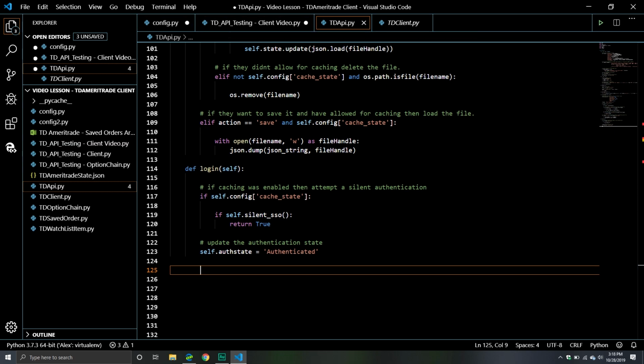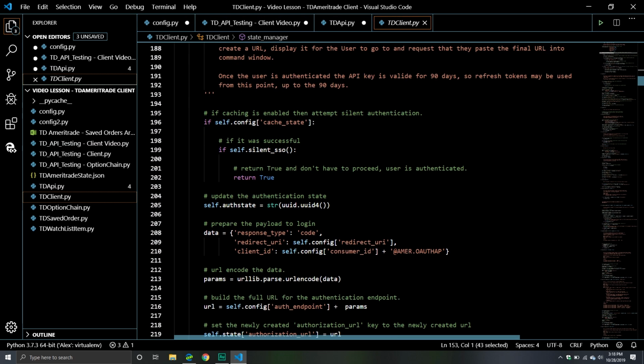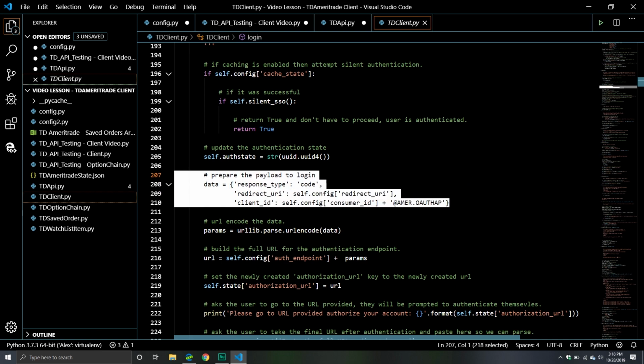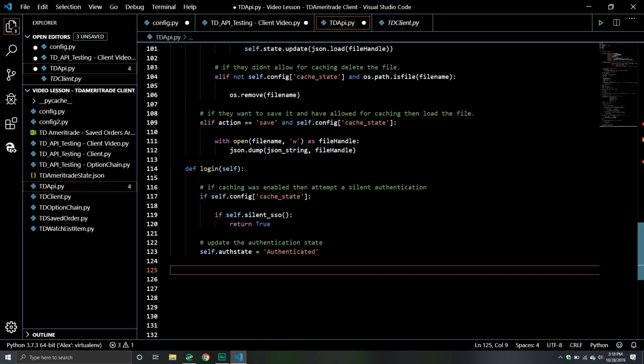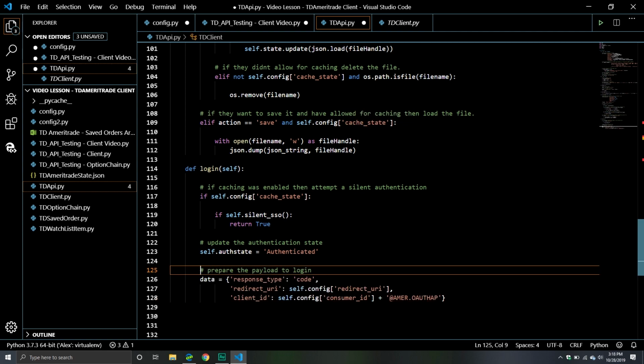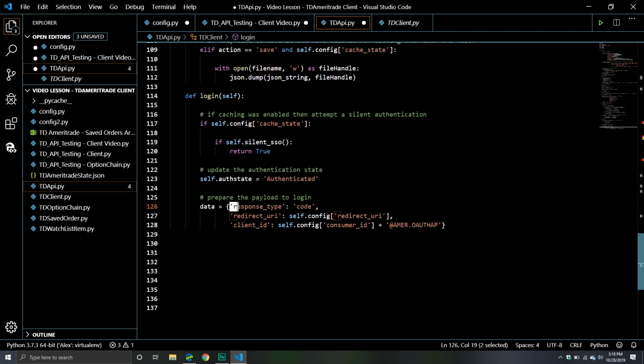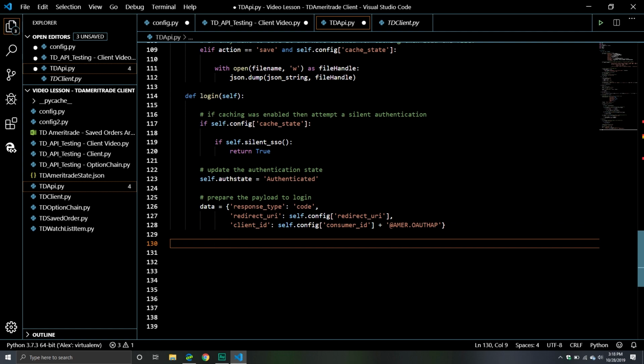First, to save some time, I'm going to just copy some code and not worry about if it was typed correctly or not. So this is our payload for our authentication endpoint. We need a response type. In this case, we want the code. We need to have a redirect URI, which is the one that you defined when you created a new application. And then we're also going to need our client ID, which is really just our consumer ID plus our TD Ameritrade OAuth AP. So that's the payload.